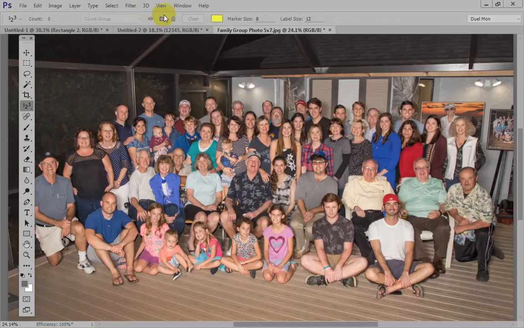Up comes the options. There's not that many options. We can pick a color, we'll go with the yellow. The marker size is the dot that it makes. The label size is the number. So let me click on one so we can see there's the number 1, 2, 3. As I click on each person's head, I will get a dot, and that indicates where I clicked, and then next to the dot will be the number.